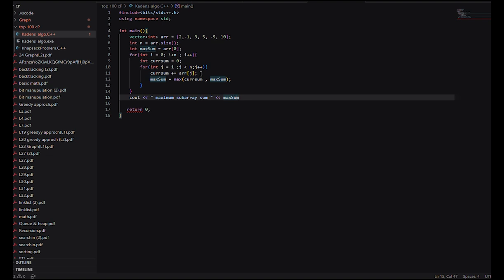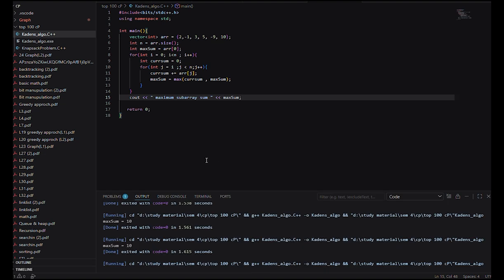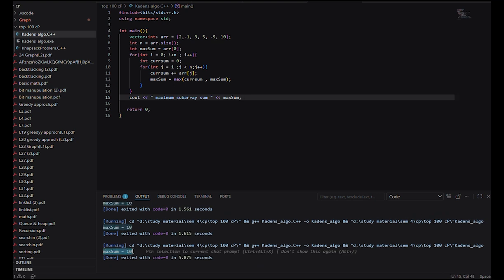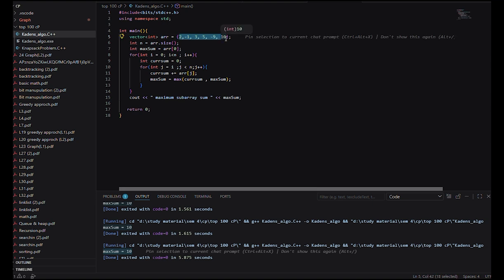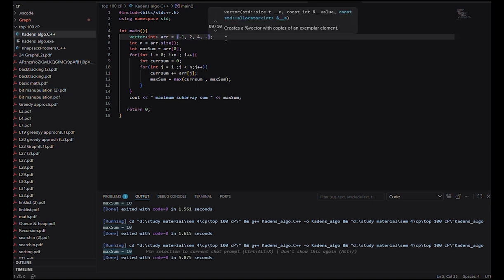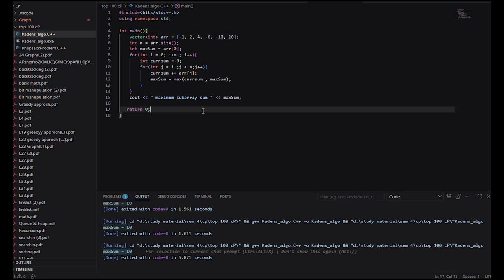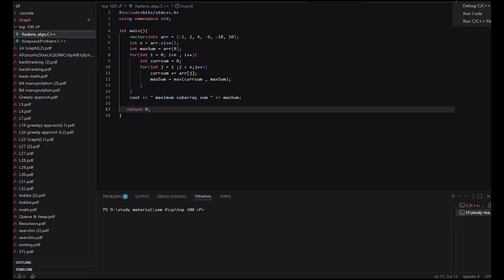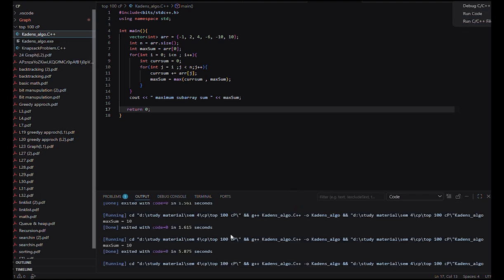Now let's see what our output will be. For this input our output is max sum 10, and if we change this input to -1, 2, 4, -6, -10 and 10, now let's run this. It is taking some time.